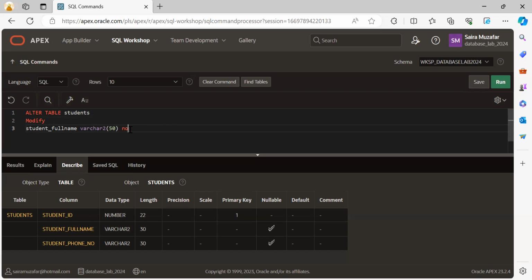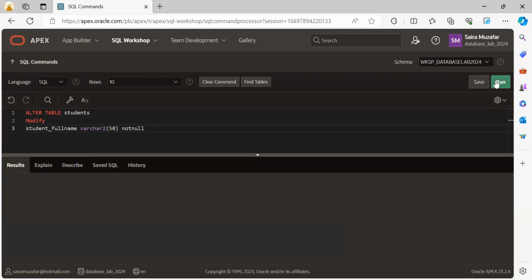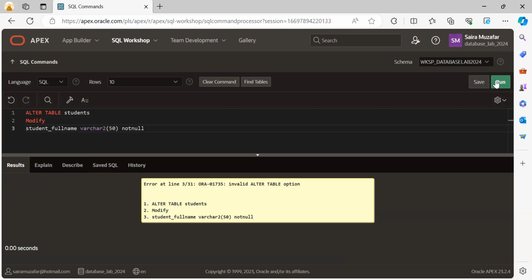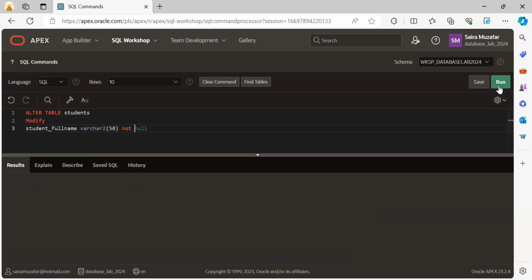Now what I want is that it should not be null. So I'm writing here not null. Run the query. Alter table students, modify student underscore full name... okay, wait, this is not null. Now the table is altered.